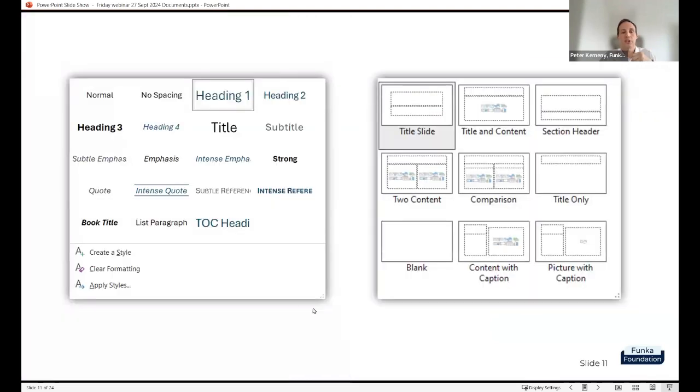So these are the styles on the left. The first one is the styles from Word, and the second one is a set of layouts in PowerPoint. The good thing is that if you change your mind, you can change these, and then those changes will be adapted all through your document.